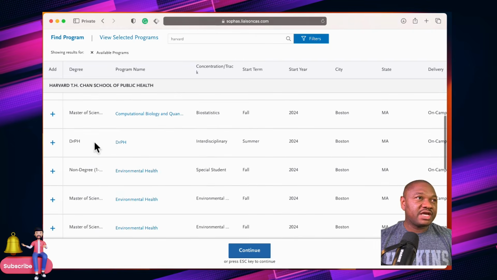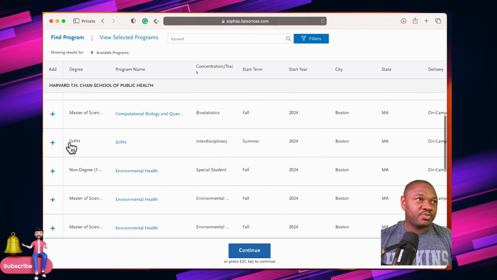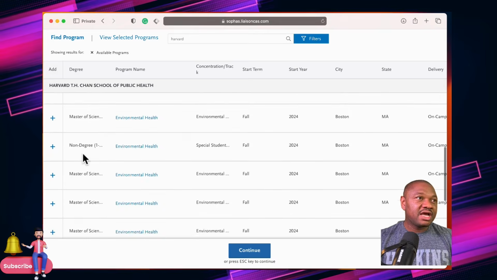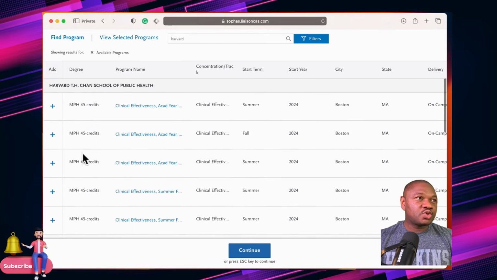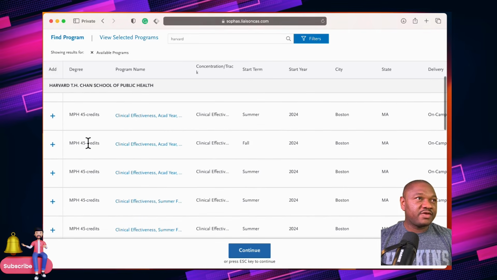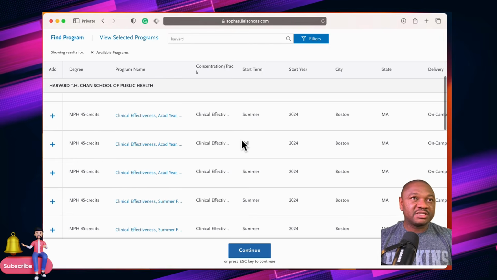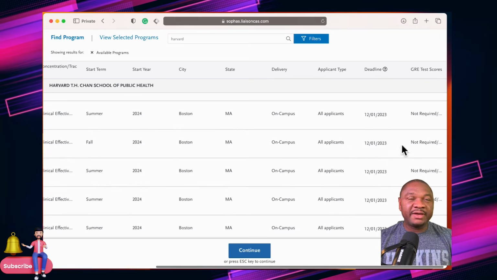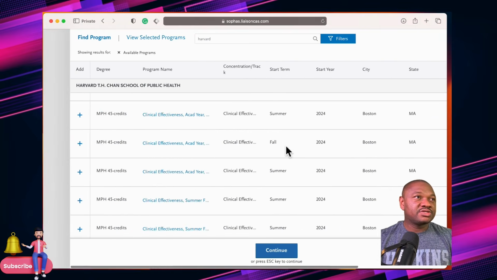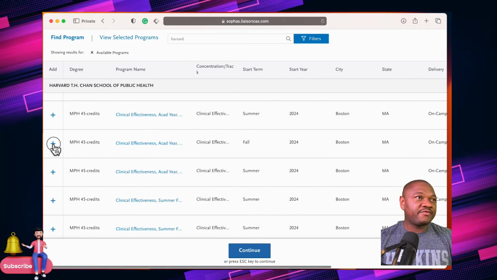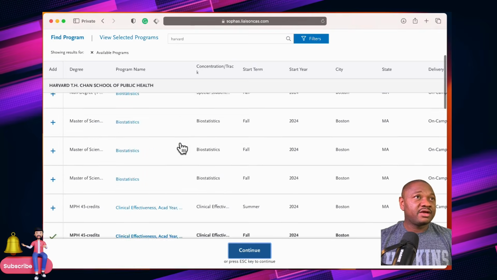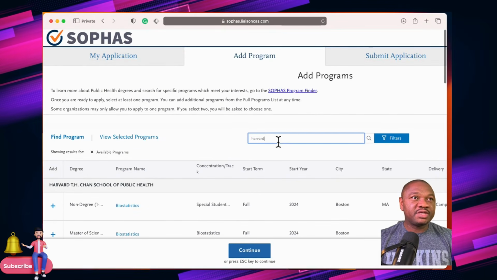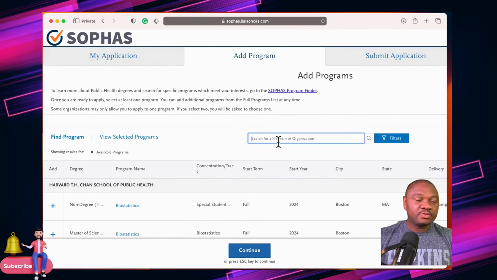If you're applying for a DRPH, this is where you select. So let's go with MPH 45 credit format. We want an on-campus application, and GRE is not required. So we are going to go with 45 credit of the Harvard MPH, and then we'll add one more.